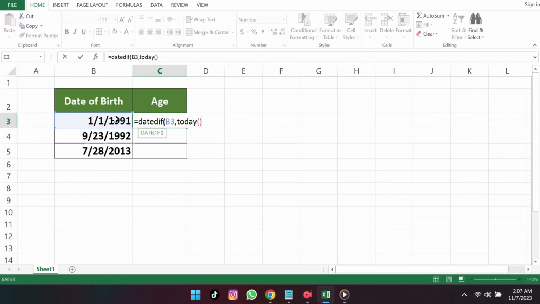Add another comma and type Y in quotation marks for years. This will help us determine the exact number of completed years that have passed between the date of birth and today's date. Now close the brackets and press enter.